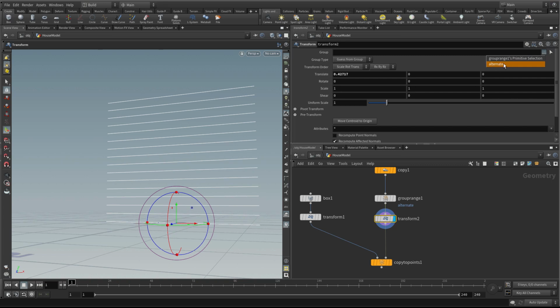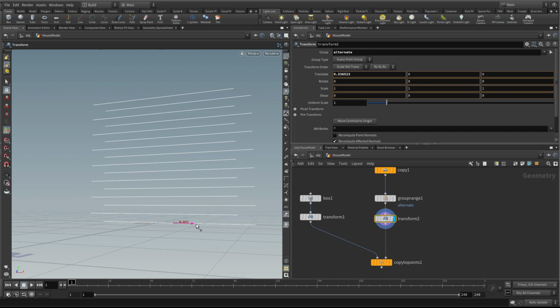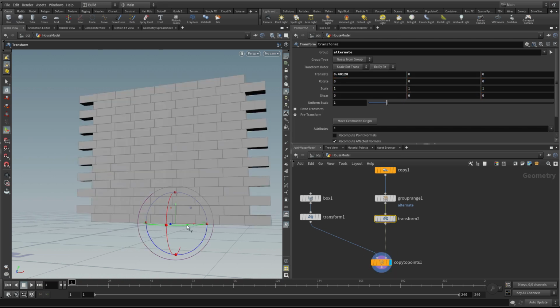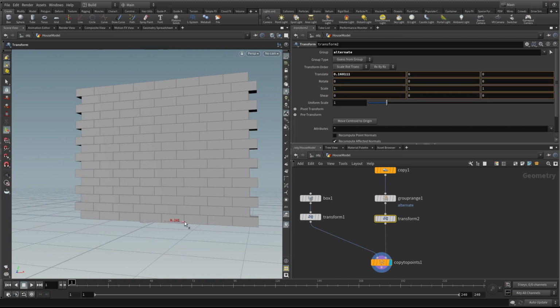There's my alternate group. As soon as I select that, you'll see that the transform is only affecting those lines, which is every other line. If we turn back on our copy to points, we can see we're directly moving the bricks. Now, we really want the bricks lined up to be offset by half the length of the brick, along the x-axis. And again, we know we can link that with an expression. So I want to link this number on the transform node with half the x length.